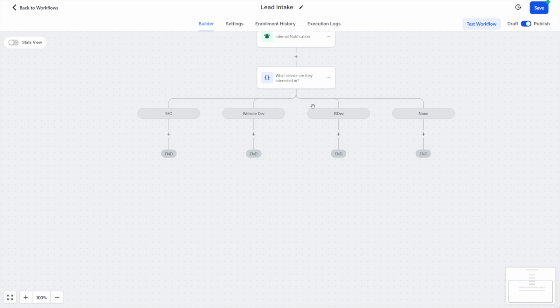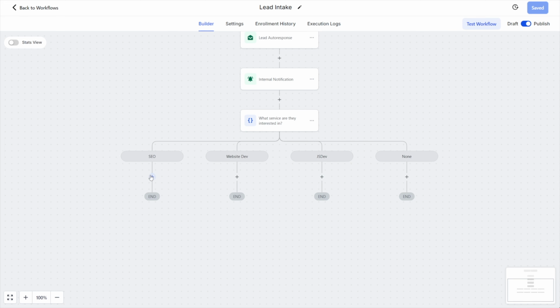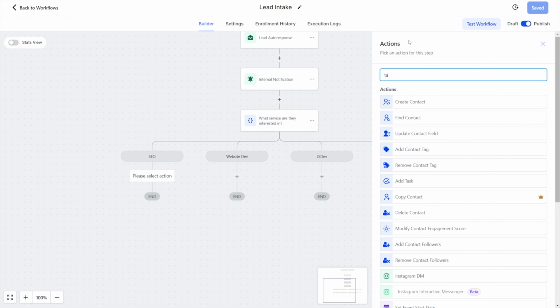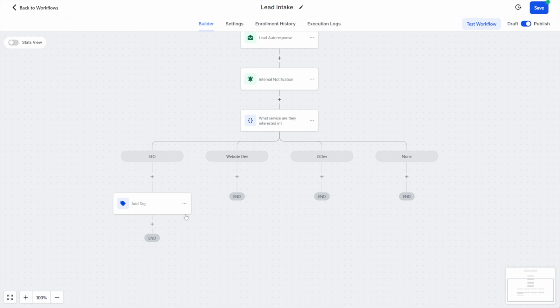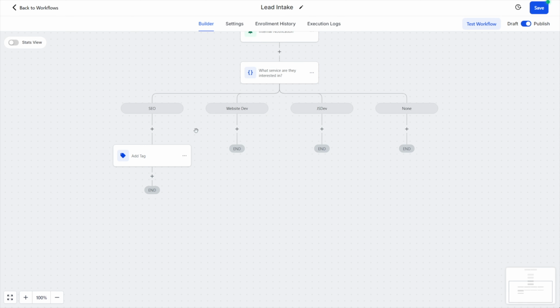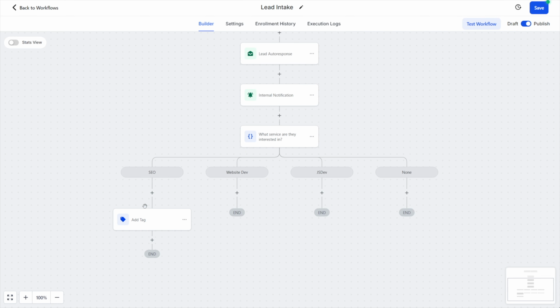Now, if the user selects SEO on our form, we're going to want to add a tag. So I'll do a search for tag, add contact tag, and we want to add one for SEO. Since we don't have an existing tag, we can add a new tag if we type one in. So I'll put SEO and I'll click add new tag. There we go. So that user is tagged with SEO, and then we're going to maybe want to do something, maybe send them a specific message.